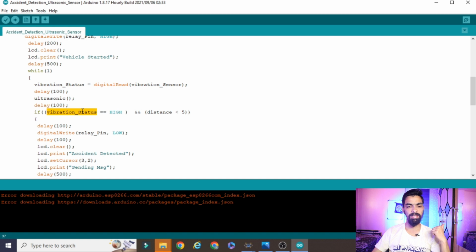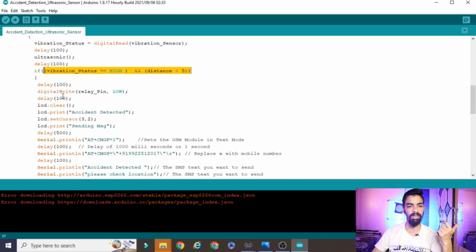If the vibration sensor status is high, that means an accident is detected. And what is the distance between the two vehicles? If it is less than 5 centimeter or not. So once it is less than both, you can see the ending logic. Once both conditions are satisfied, then we have to turn off the relay so that the DC motor stops working.